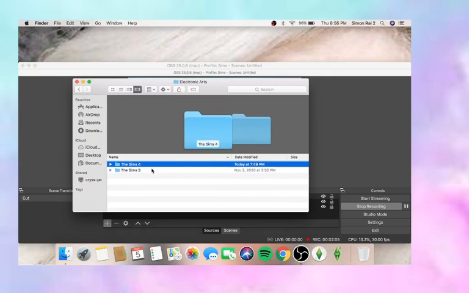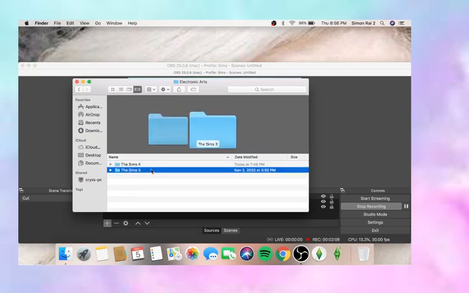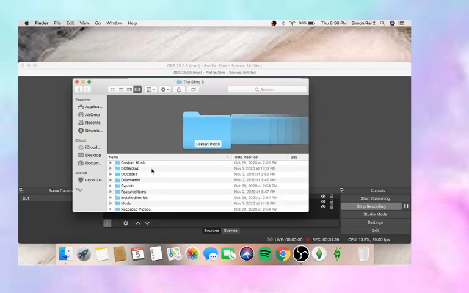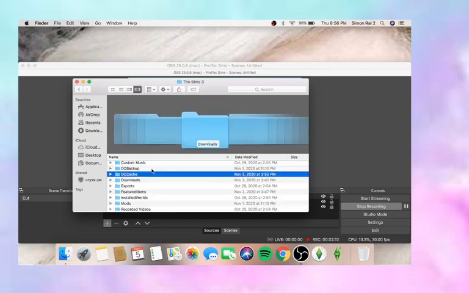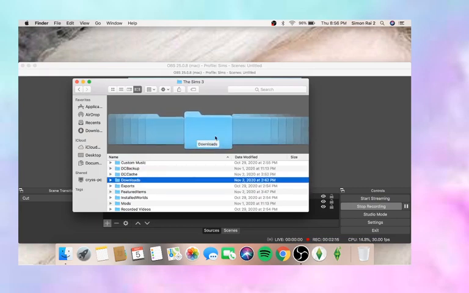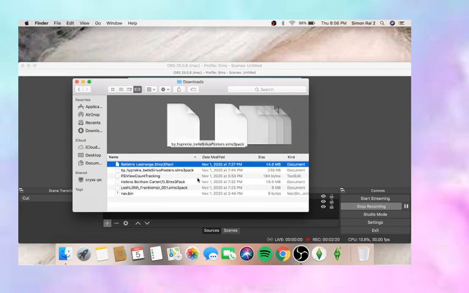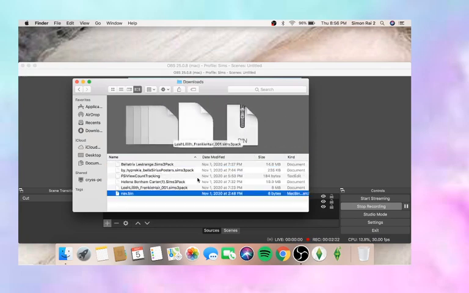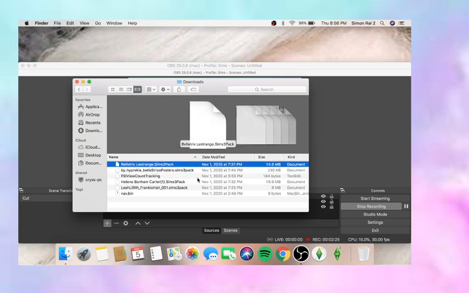So, we have the Electronic Arts folder, then you go to The Sims 3, and then, you know how I said there's two separate folders that you need? So, this is the Downloads folder, and this is where all the pack files go. As you can see, here are all of the pack files.